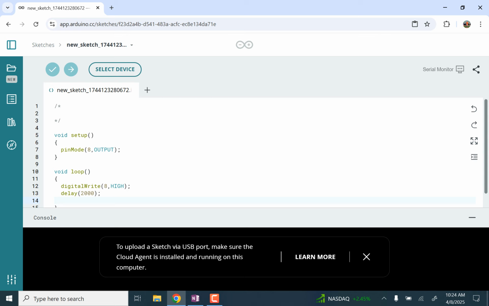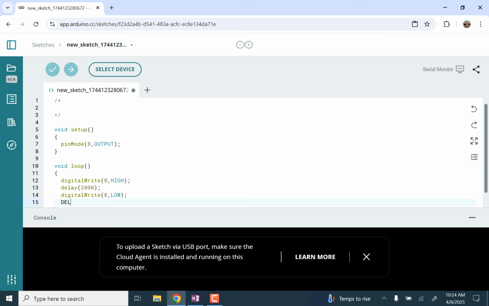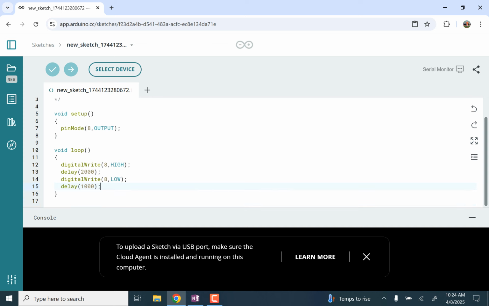And then we'll do digitalWrite again, but this time we want to program pin 8 to be LOW. And don't forget the semicolons. If you forget a semicolon or anything like that, the whole thing won't run. And then I'll do a delay of 1 second this time, so delay(1000). And that's going to be the end of our loop.